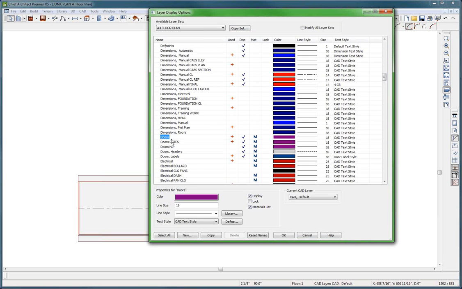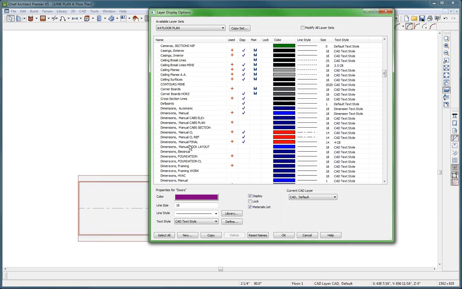If I want to go to my doors, I go DO, and there's my doors, my door gates, my doors not in plan, my door headers, my door labels, anything in capital letters, all caps. That's the stuff that I've added. Those are my things. Anything in small letters are Chief's. Look at this: dimensions manual, cabinet elevations, dimensions manual, cabinet plan. So I just take dimensions and I copy that layer and I give it a new name if it's going to be something else, okay?